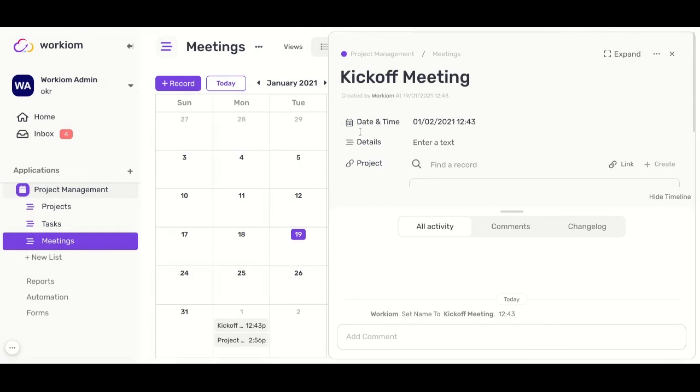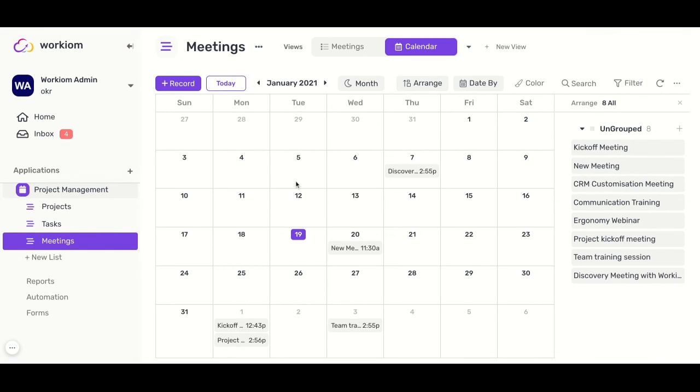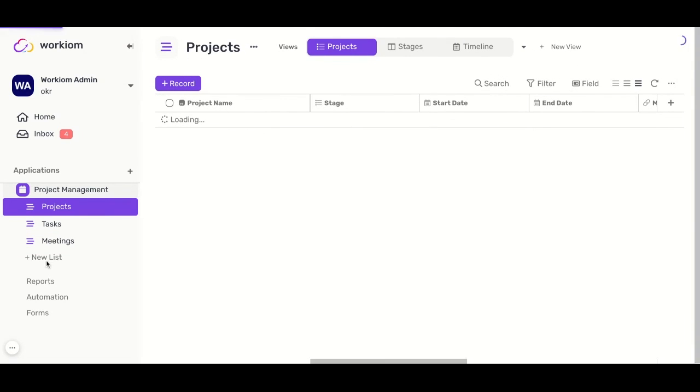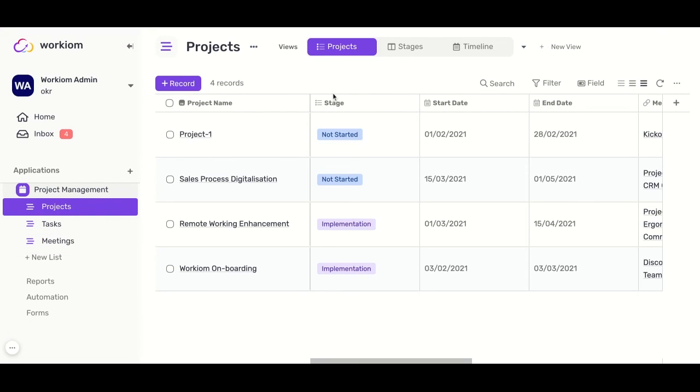Yeah, I mean, that's all for the project management template. It's a simple one. You can make it more detailed. You can add new lists, new fields, new reports, and new views as you wish, as you need. So please install the template and play around.